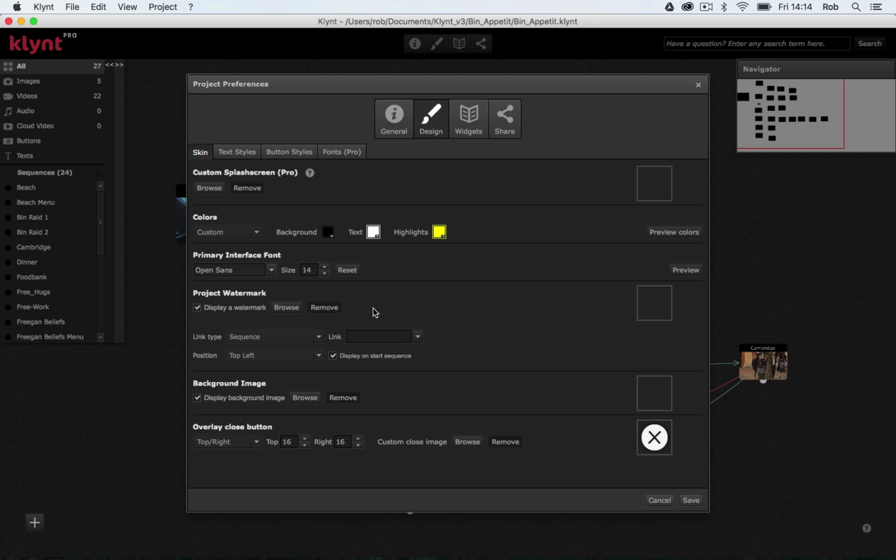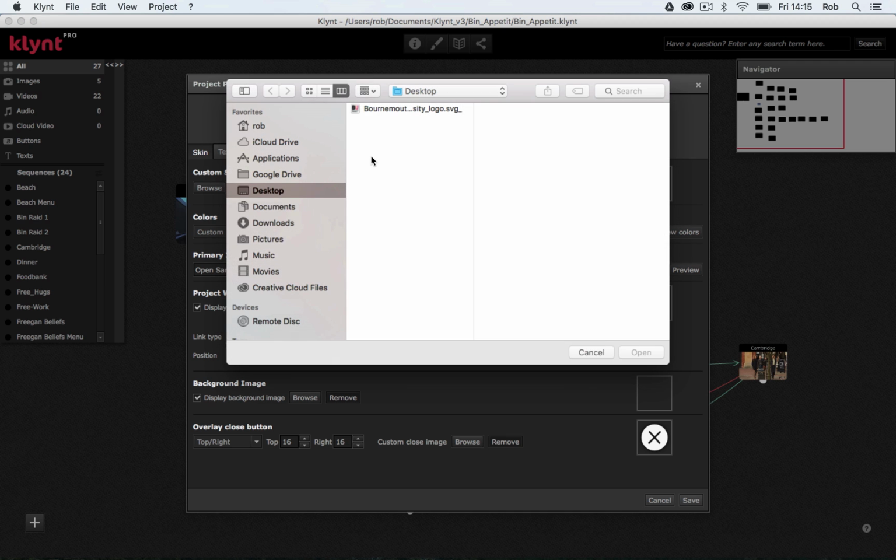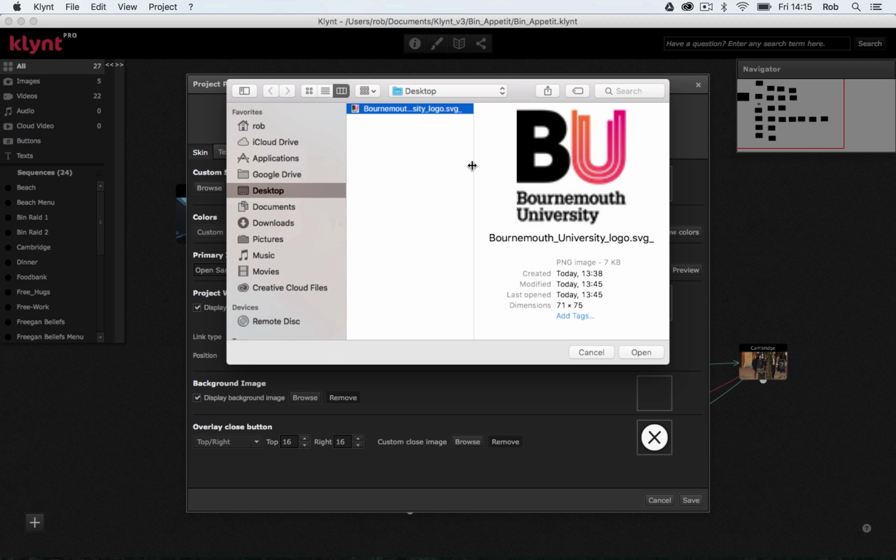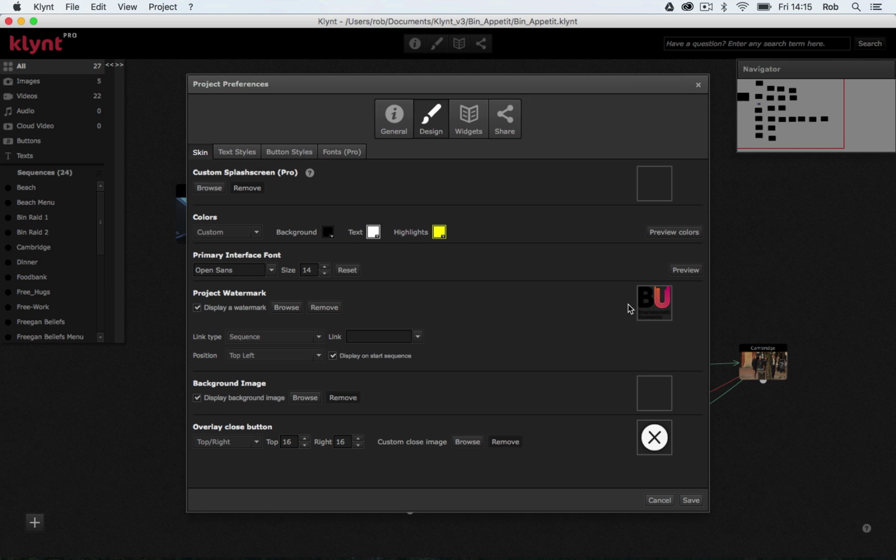Okay, so first, let's add a watermark to our project. So a watermark is an image that will display over your project when you open it in a browser. So I'm going to click on Browse here, and I've got this Bournemouth University logo that I'm going to use. It's quite a small image, 71 pixels by 75, and it's got a transparent background. So I'm going to click open and should be able to see it's now been added here.